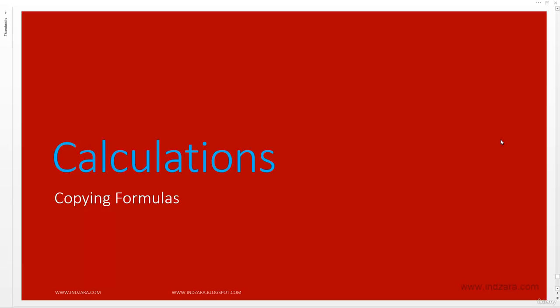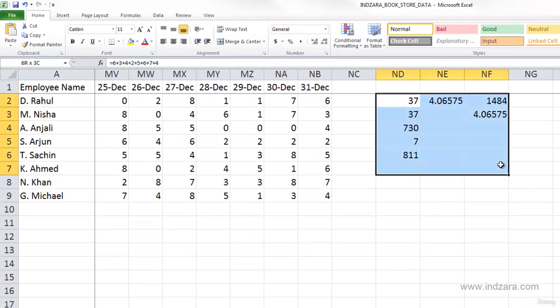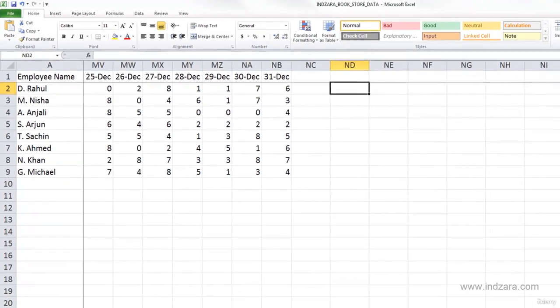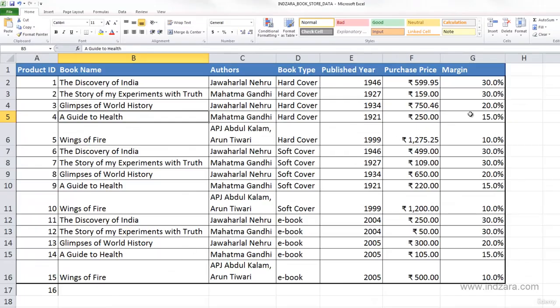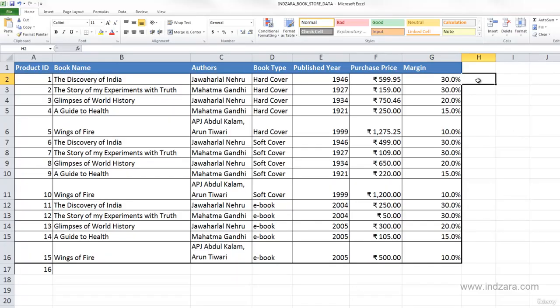Let's learn how we can copy formulas. Before we get started, let me just delete these cells because we don't need them anymore. We were just using them to illustrate formulas and functions. I'm going to go back to the products sheet, and here I would like to enter the actual sales price.